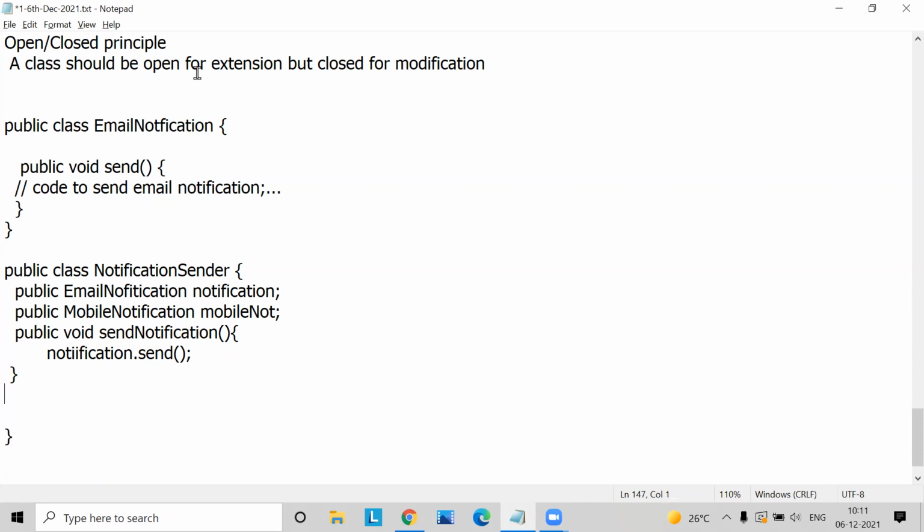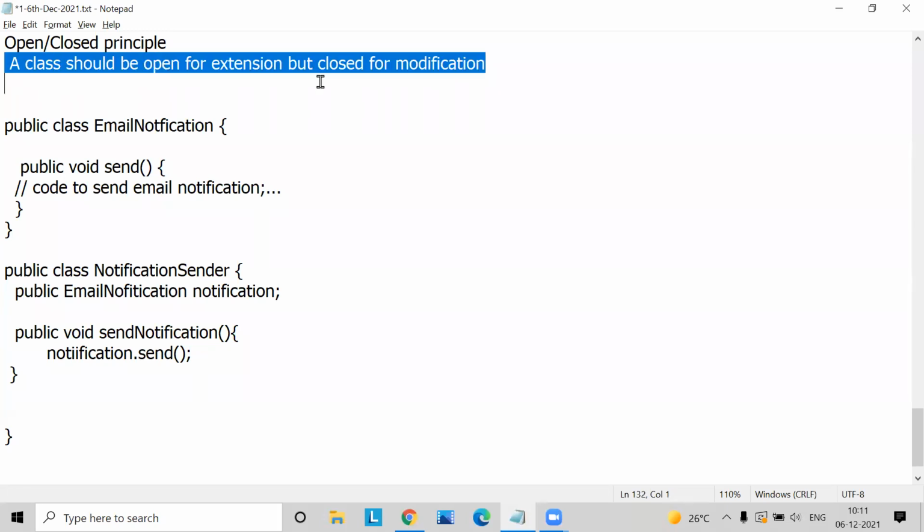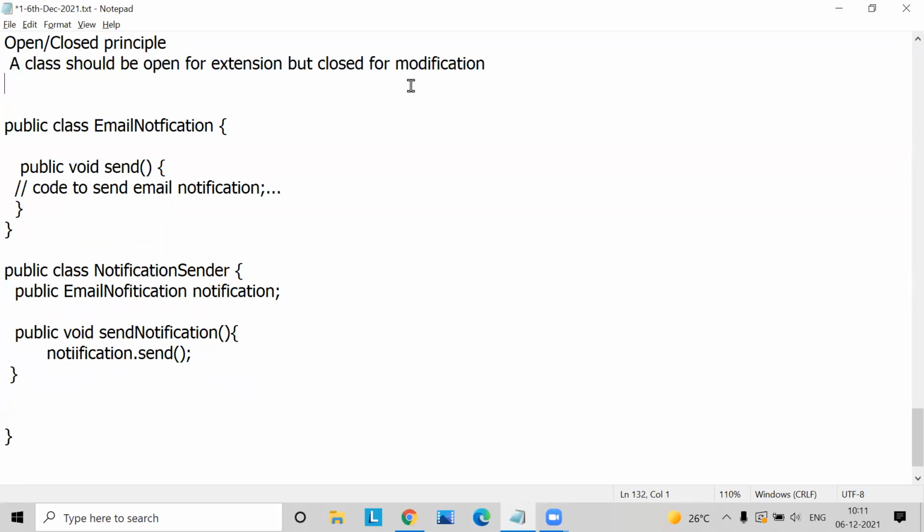It should be open for extension. If I want to add additional functionality, I should not modify this one, but I should add the functionality. That is the meaning of the open closed principle. The immediate clue that hits our mind is inheritance, which is actually not inheritance in this particular case.